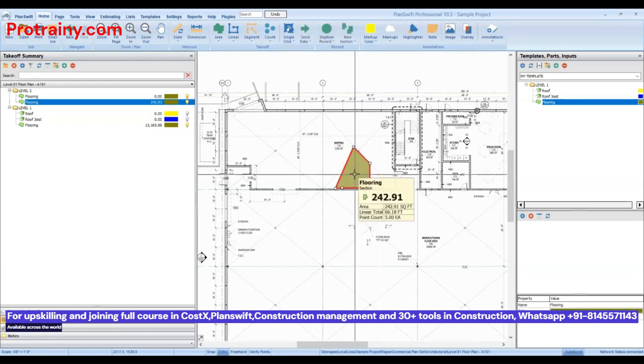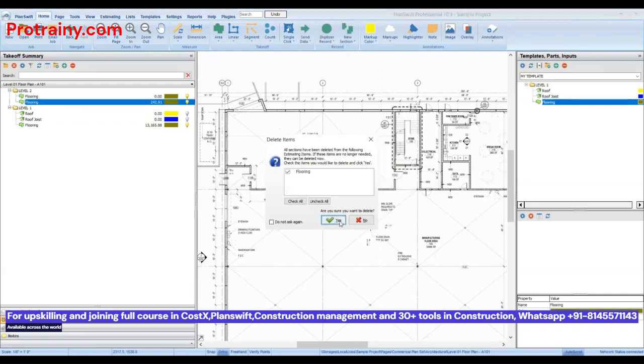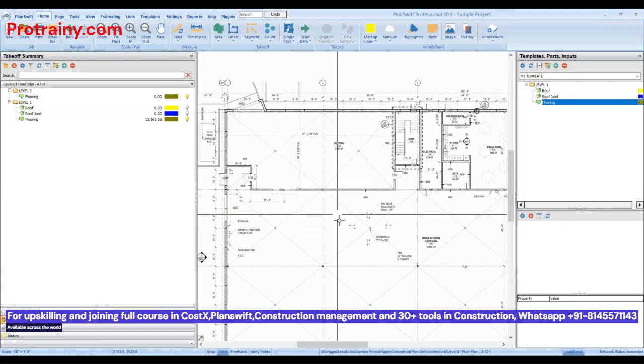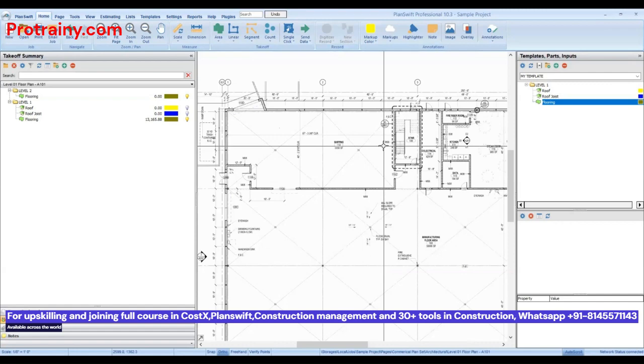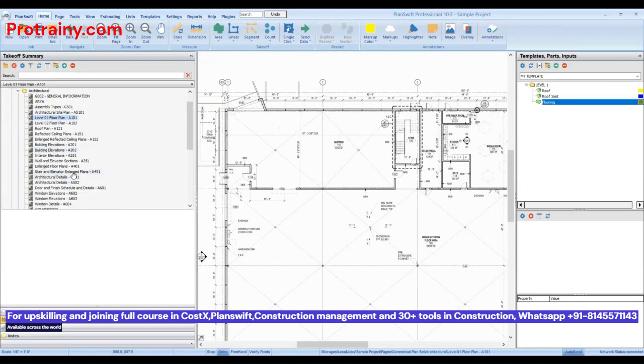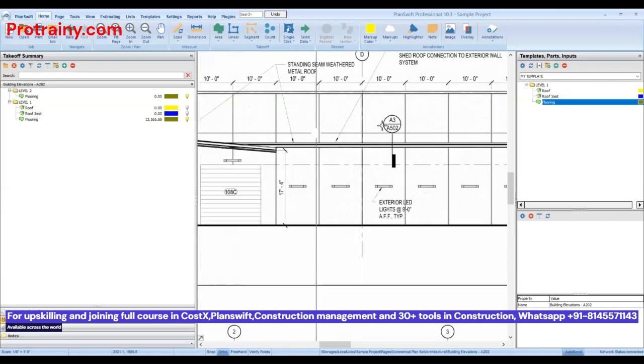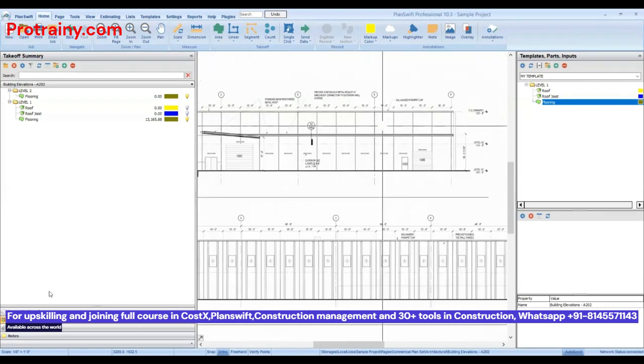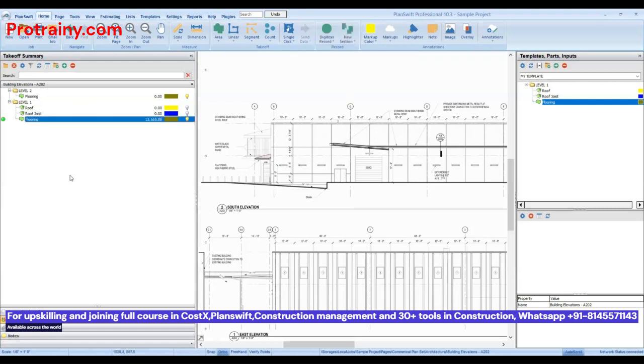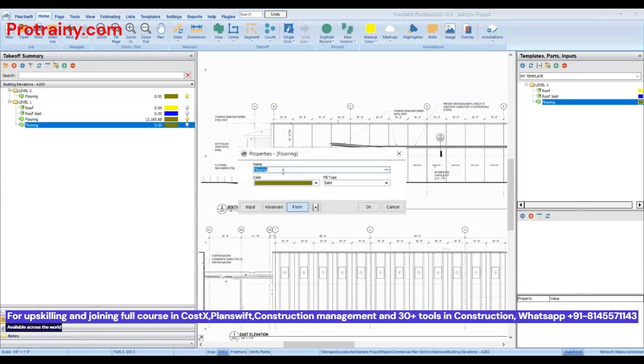So understood. So this is how you can use template. Now it comes to complex projects when we have to mark multiple things at one time, like this is your exterior elevation and this is a stucco finish. Okay, so you will create a condition, stucco exterior finish.